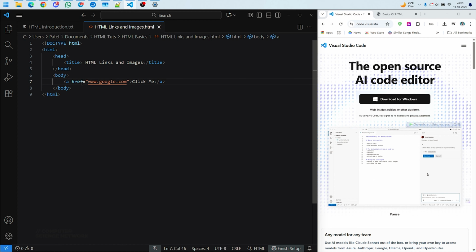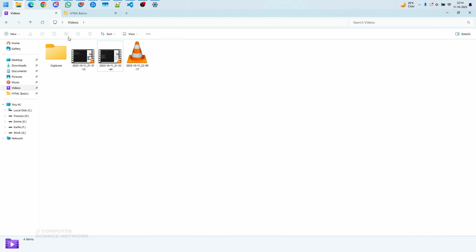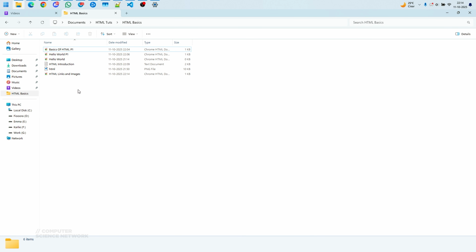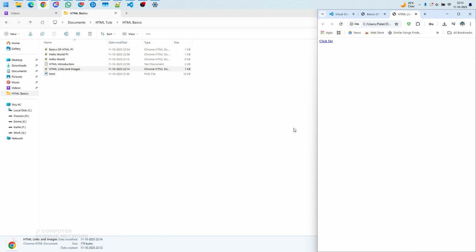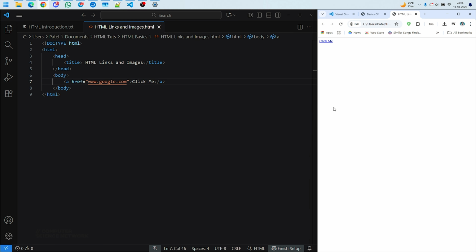So first thing first, always remember to save your file first, and then we will go to the HTML basic folder, and click on HTML links and images. Click here, and now you can see it is showing the click me text. As you can see, when I hover my mouse on the text, it becomes a hand, right?